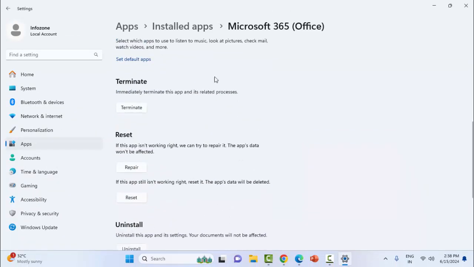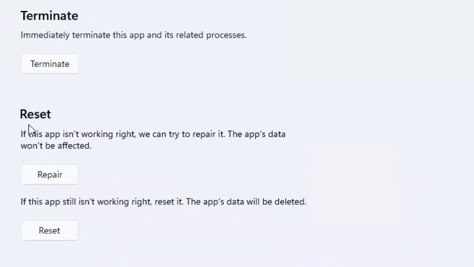Scroll down. You can see the reset option. If this app is not working right, we can try to repair it. The app data will not be affected. Click on repair and complete the process. After this, restart your computer and try. And if it does not work, once again open this format. Now try the second option.